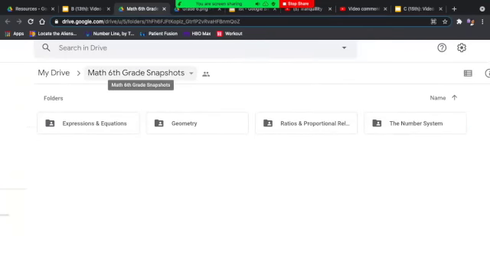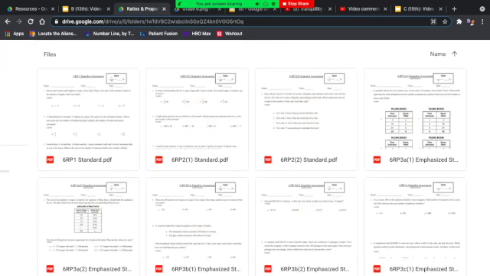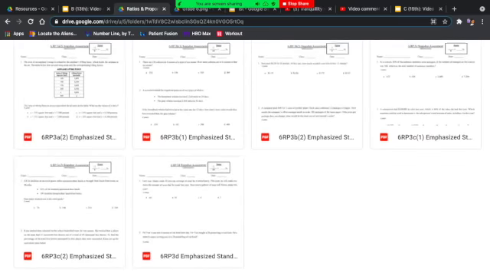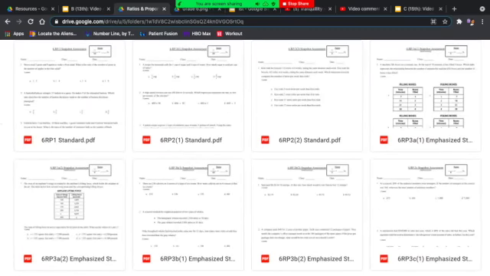You will see math sixth grade snapshots. And within that, you have 4 folders, each folder representing each of the domains for sixth grade. I'm going to click on ratios and proportional relationships just to bring something to your attention. You'll notice there's quite a few snapshots here, but let's look at the titles.